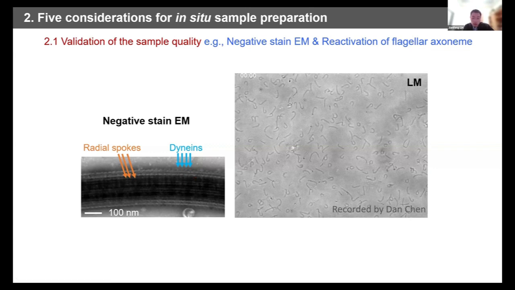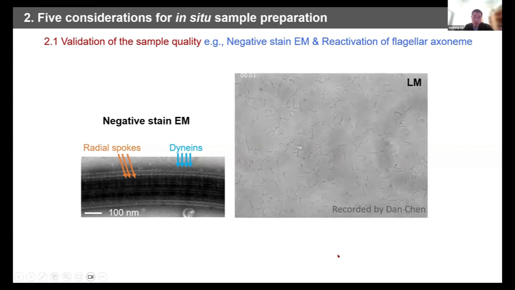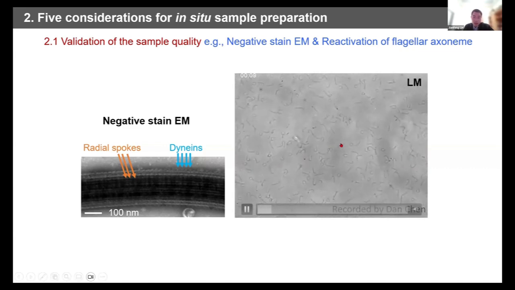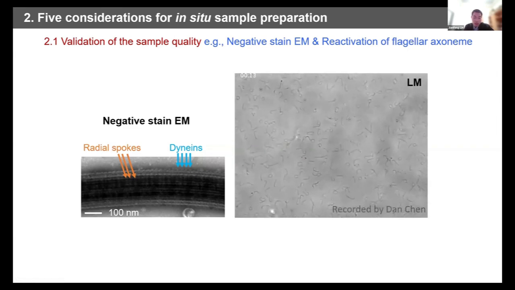And if you want to study the motility mechanism, generally we will try to add ATP buffer to reactivate the samples. So here, this movie just shows that if we incubate the isolated axonemes in the ATP buffer, almost all of the ciliary axonemes can be activated to generate beating. So this kind of sample gives us high confidence that we can get useful information for our story.